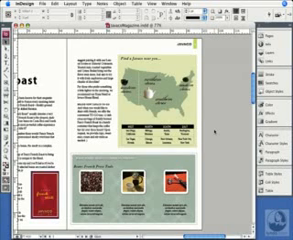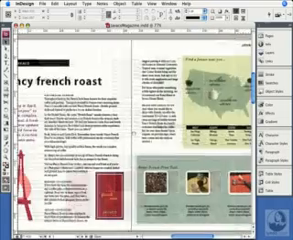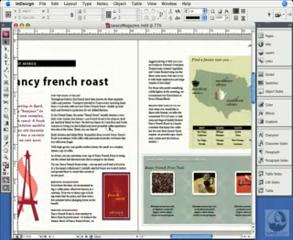There is a debate among designers as to how important it is to align your baselines across columns or even across pages. For example, on this spread, if I scroll over a bit, you'll see that the baselines on this page don't line up with the baselines on this page.